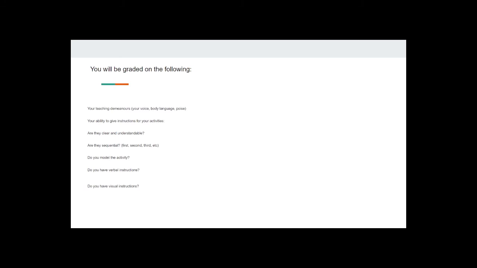But this is just the introduction of the assignment. Your instructions, are they sequential? That helps a lot if you're giving instructions using words like first, second, third, etc. Do you model the activity? Do you show what you're going to do, what the students are going to do before they do it? That helps a lot.